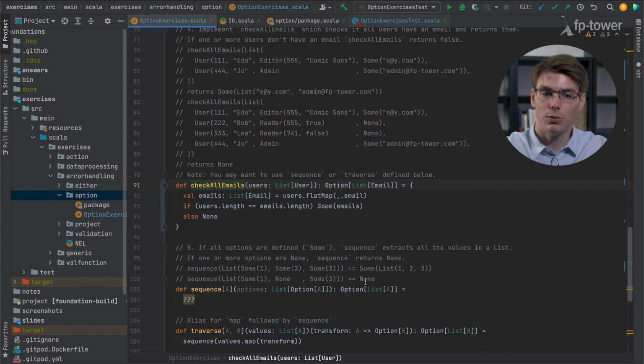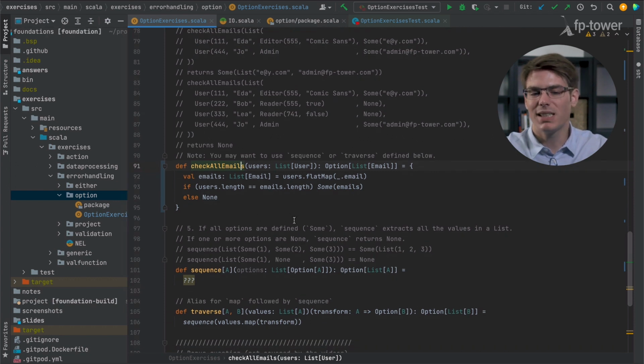Now, this code works, but at the moment it's not extremely efficient because we iterate over the list once when we flat map it, and length is also inefficient. We do users.length, which also iterates over the entire input list. Same for the emails. On top of that, it is inefficient, but also it's annoying to have to implement ad hoc logic for a situation that seems to be relatively common, to verify if all items inside of the list are some or none.